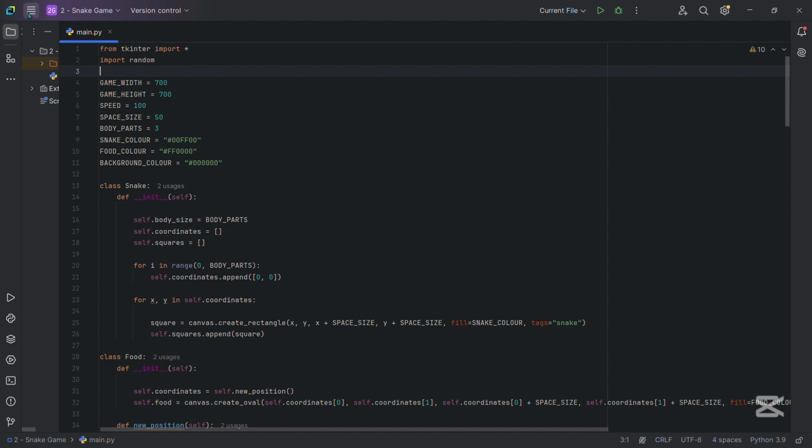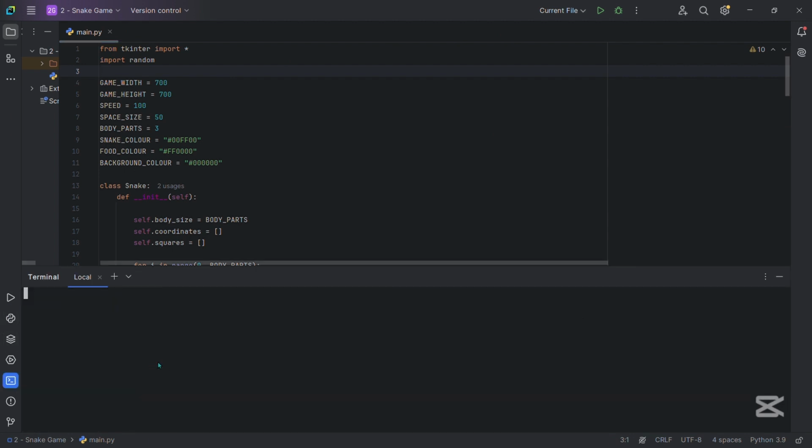So first of all we have to make a new terminal. Your terminal in your application will probably look like this, but if you're using another application, you may know what it looks like. In this case, I will be using PyCharm.